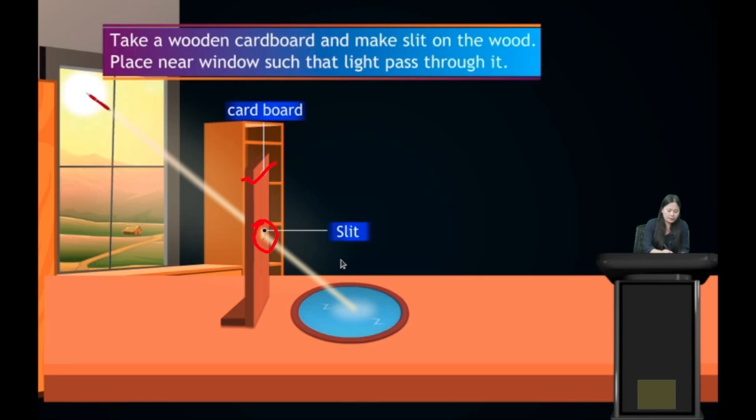The light rays coming from the window will enter, pass through this slit on the wooden cardboard, and fall on this mirror which is placed here. So this is the arrangement that we need. Place a wooden board near the window and make a slit on it so that the light rays entering the room pass through this slit. Place a mirror so that the light rays passing through this slit fall on this mirror.